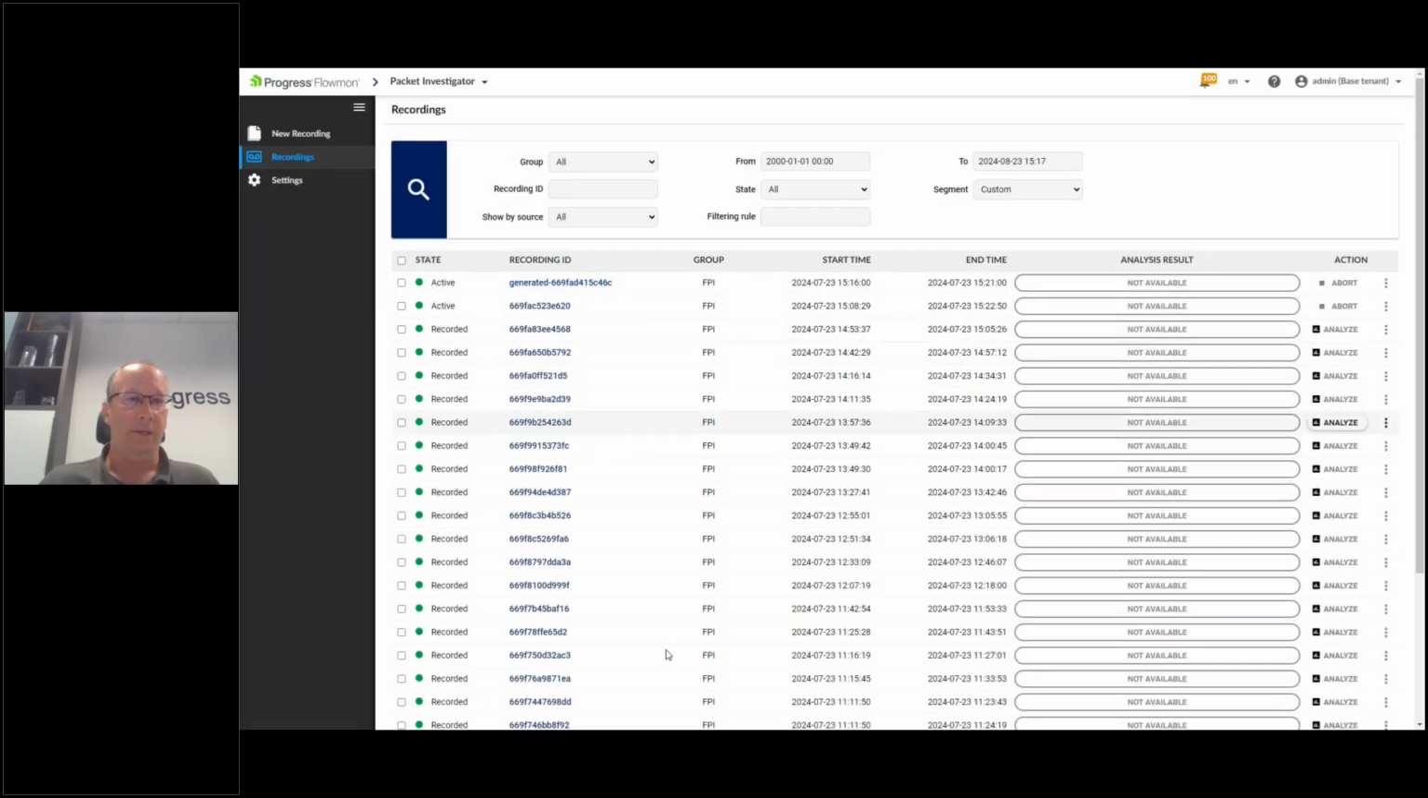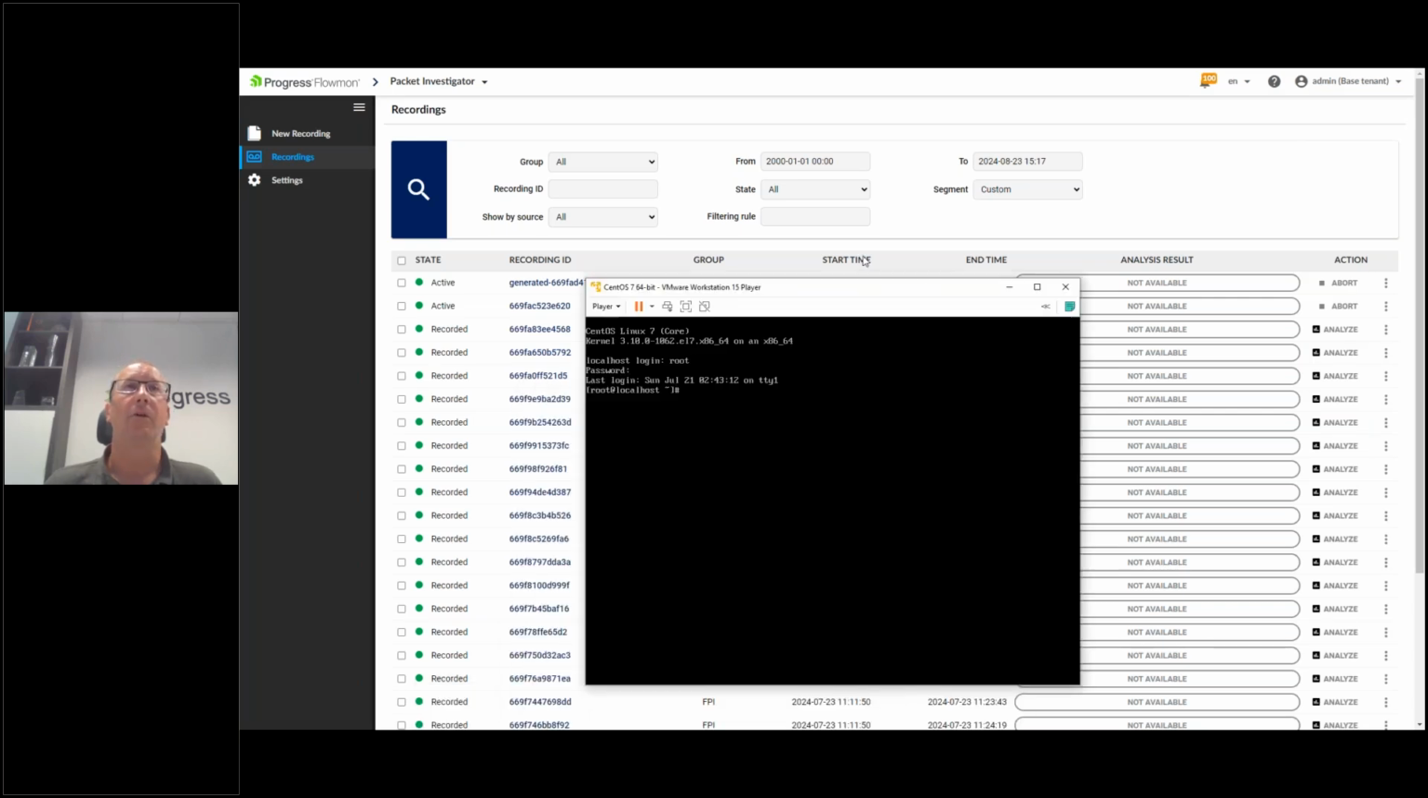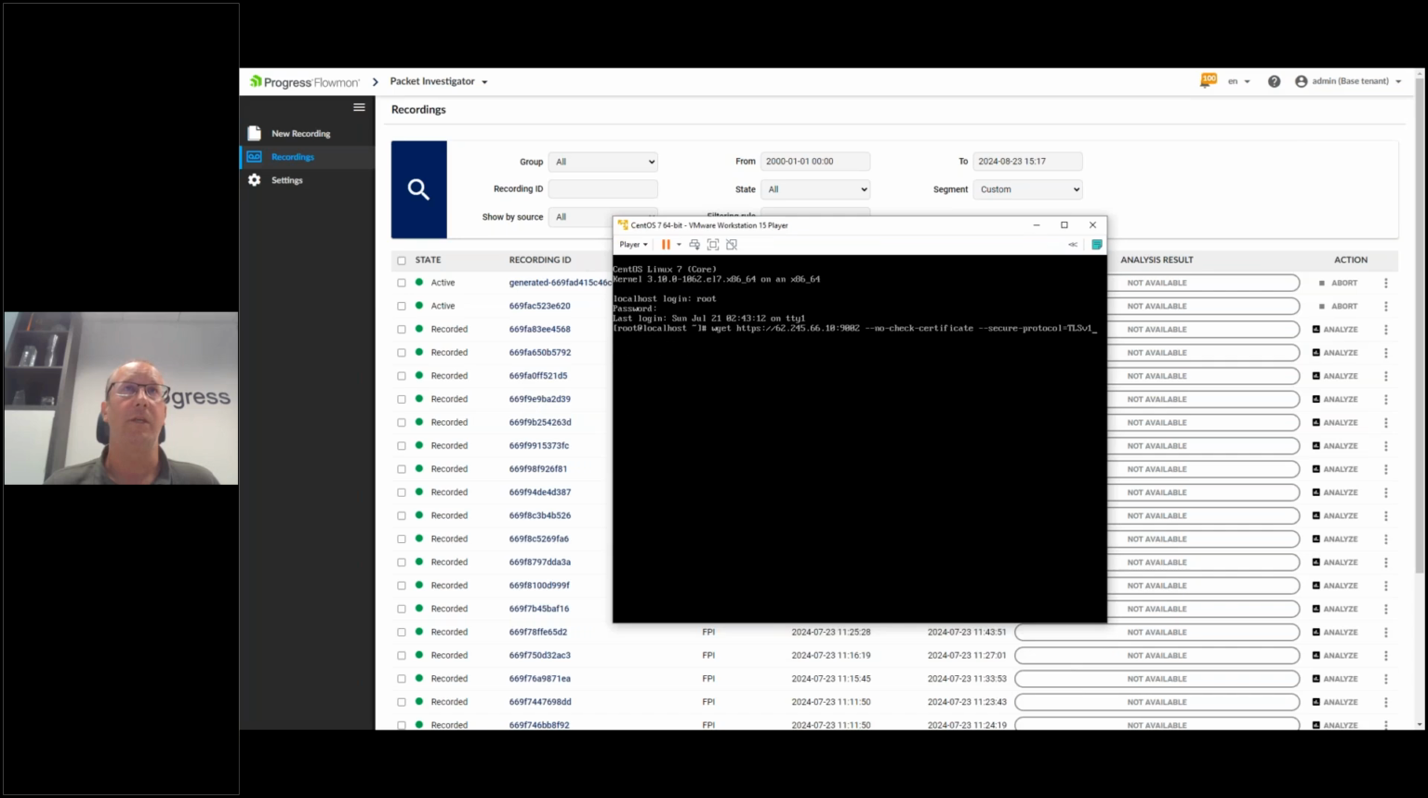So now what I need to do, I need to simulate the traffic. So I'll use this Linux machine, and I'm going to connect to that specific server, and I will connect using TLS version 1. As you can see, there is an error in establishing the session because the server does not support this specific TLS version, as we can see from the error message.